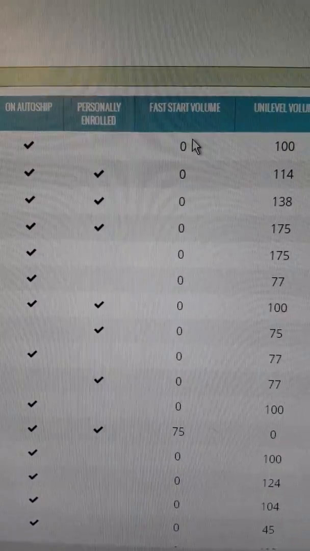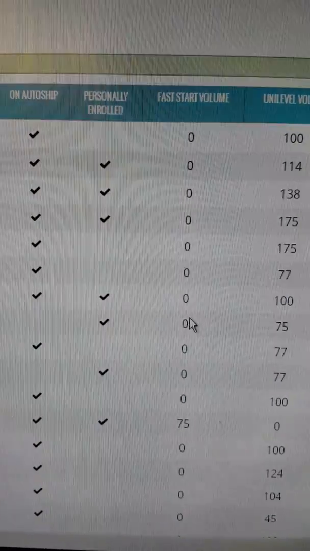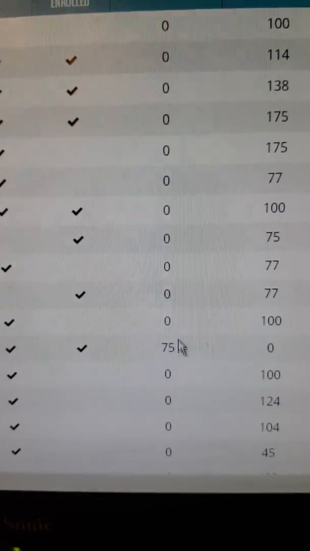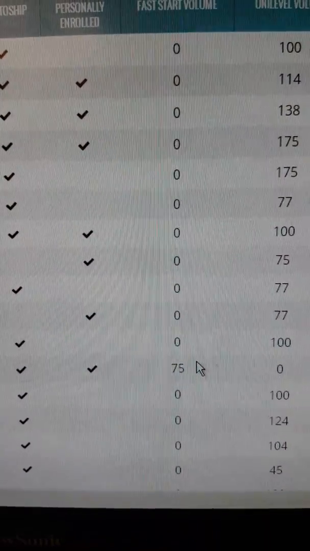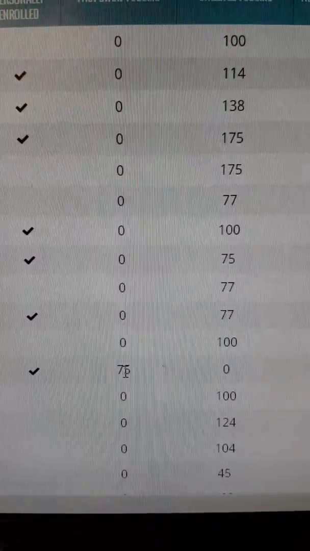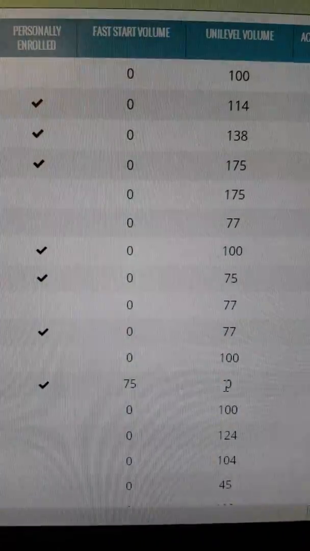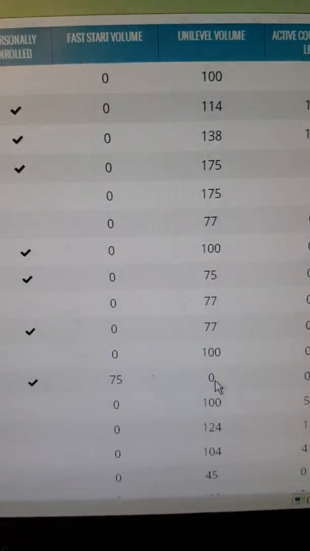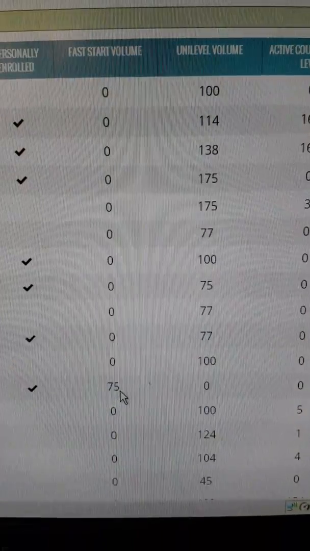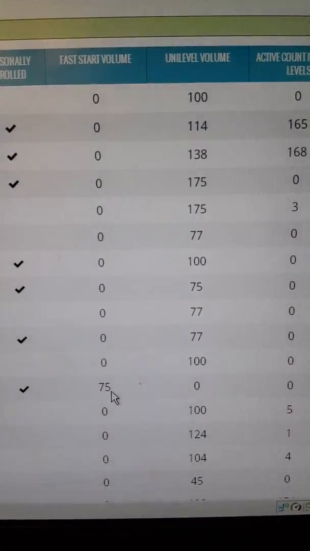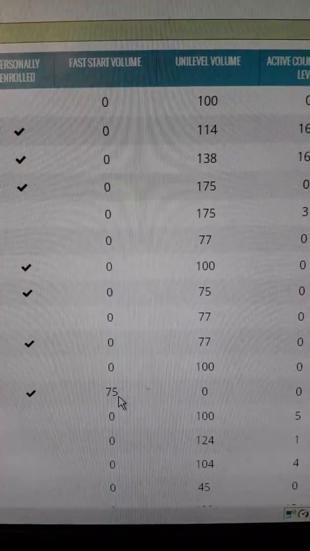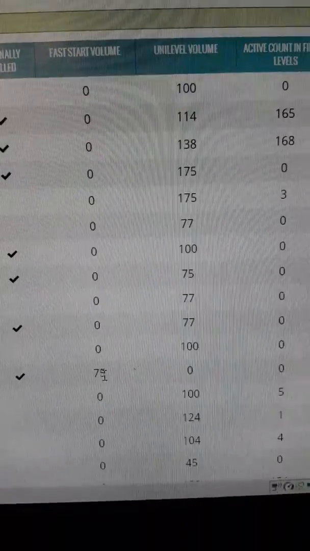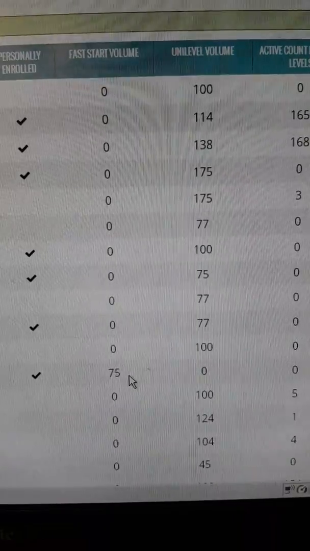Fast start volume. This is for people that signed up this month. Their personal volume will go here, just like this one right here, 75. This individual signed up this month, so that's their volume for the month so far. If they were to order another package or order anything from the back office, it would show up here. So you would have 2 numbers. You would have some here, and you would have some here as well. All right? And remember, one of the things I should go ahead and just go back over again real quick. When someone signs up under you and you get a bonus for them for their Fast Start Pack, you do not make commission off of that volume either.